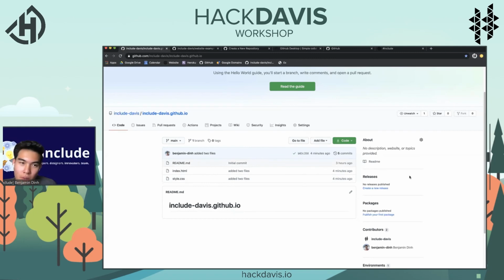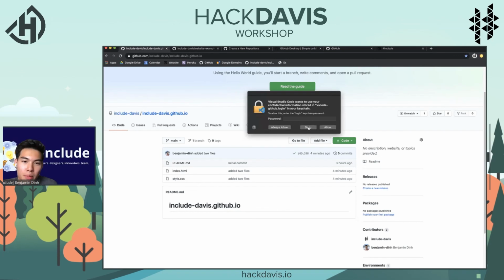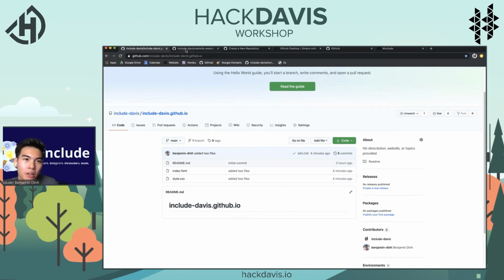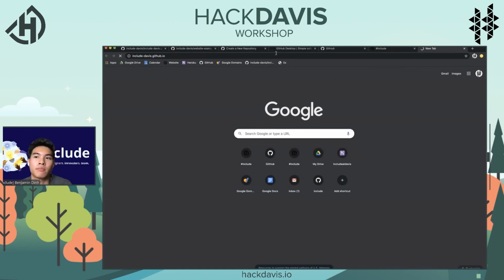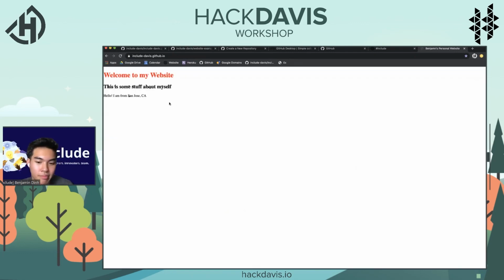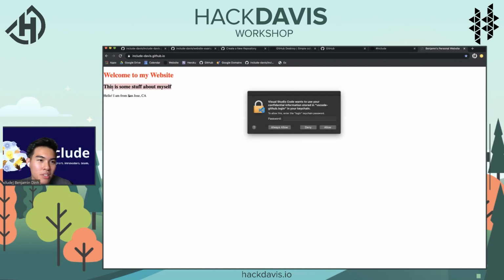Since there's no question, I'll wait a little bit, but because you pushed, you should be able to see your changes. It'll take a minute, but you can go to the URL of the repository, which is what you named it, your username.github.io, and it should show all the changes you just made. Let's try it out. There you go. It says welcome to my website and then some more information. And if you remember, this was a header, this is H2, and this is a paragraph.